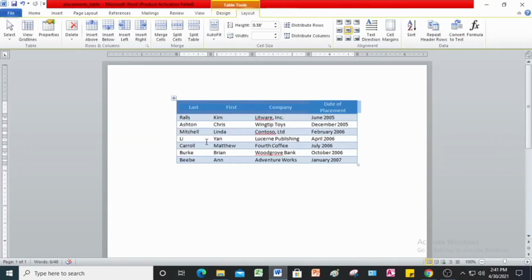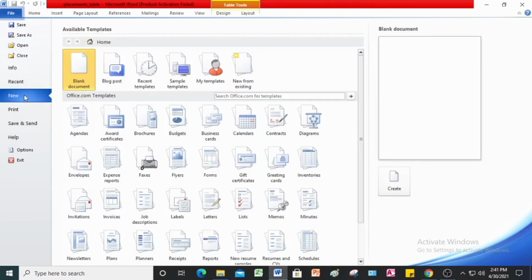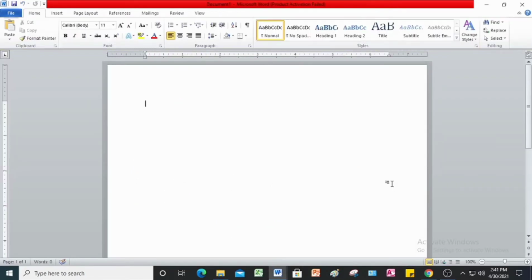So we have our Word. So we're going to instruction number 1, create a new blank document. So let's go to your File, then select New. Next, select Blank Document and then Create. Now we have your blank document.